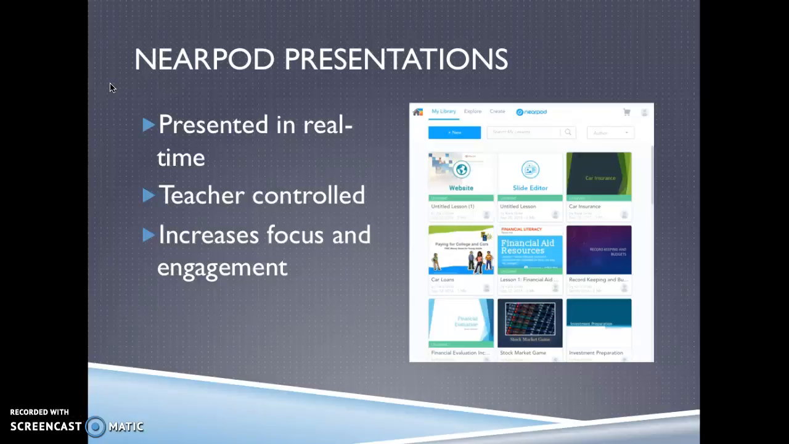Nearpod presentations are presented in real time. Nearpod also allows the teachers to control the presentation of their device and their students' devices. This helps keep students focused and minimizes the potential for students getting off task.